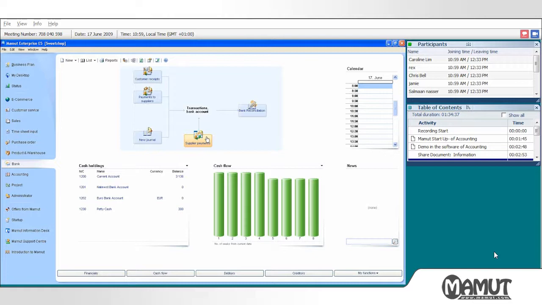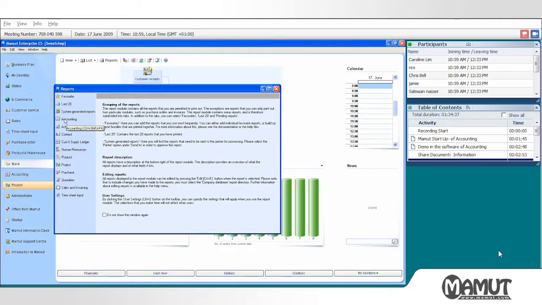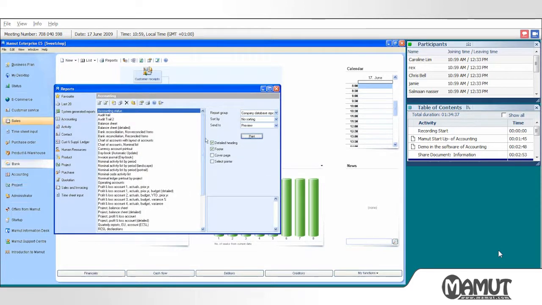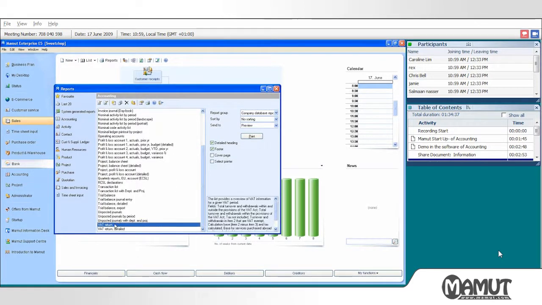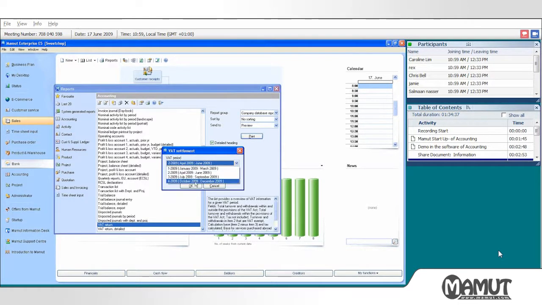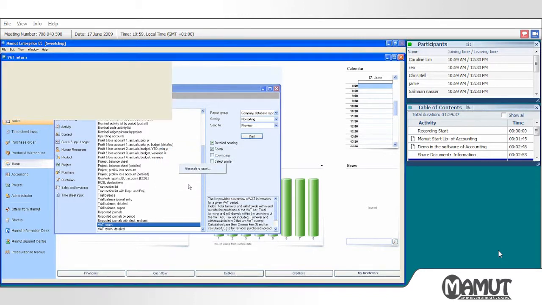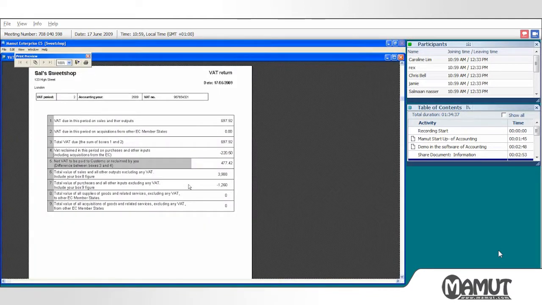VAT returns works in the same way as it does on MYOB. It is a report that you run. So just before we move on to bank rec, I'll just show you. You go to reports, you go to accounting on the left hand side because it's an accounting report, and you simply scroll down to VAT return. There it is. You click print. It then asks you for which VAT return you want to run. So let me select this one here, click OK, and it then shows you your 9 lines as you would expect.